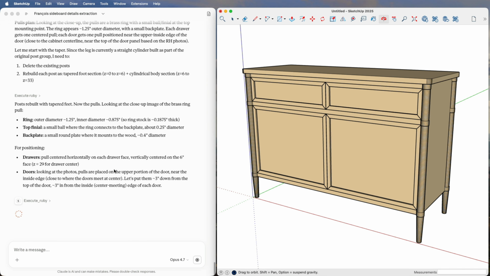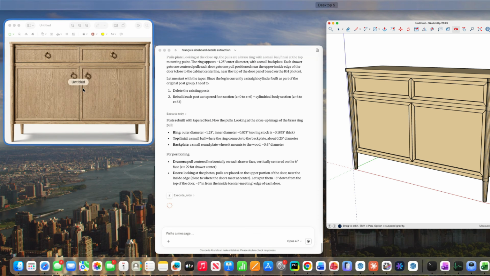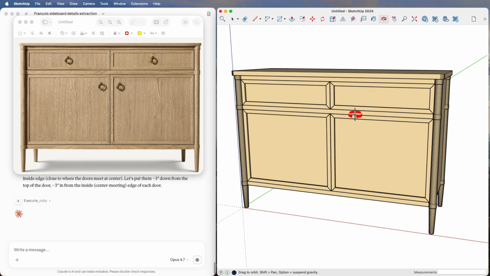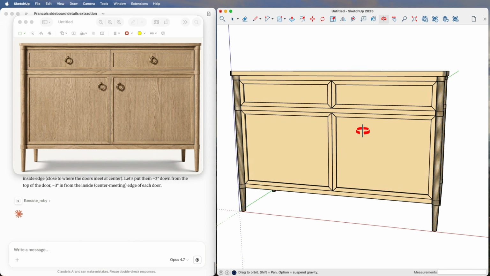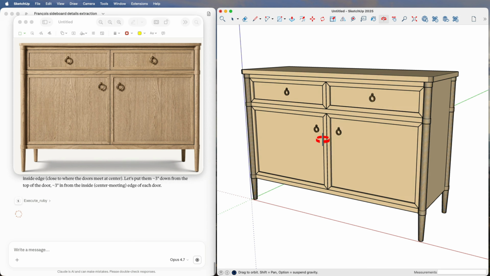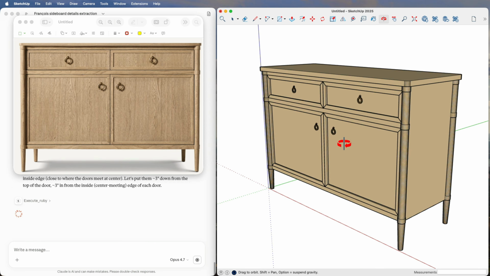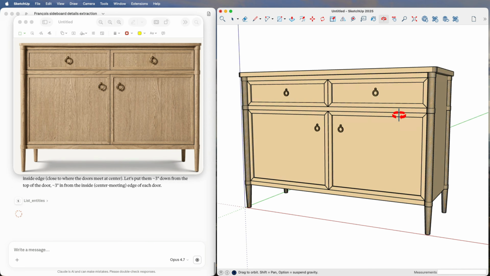Just working on the pulls, and let's grab our reference image here. So we have the flares here. We have roughly the right design. Of course, we don't have all these detailed measures, but all in all, it's feeling pretty good. There's our pulls, and so I think I'm pretty happy with this.